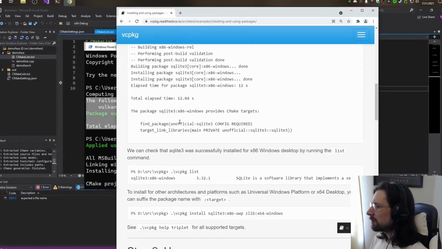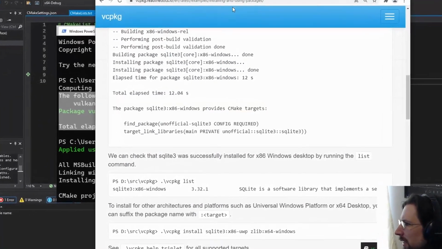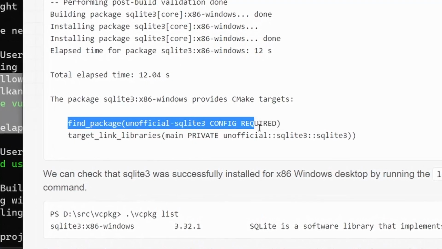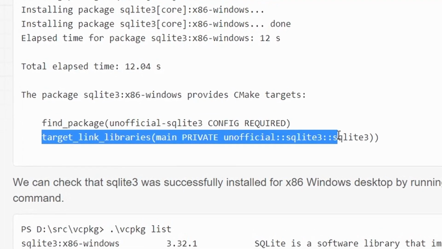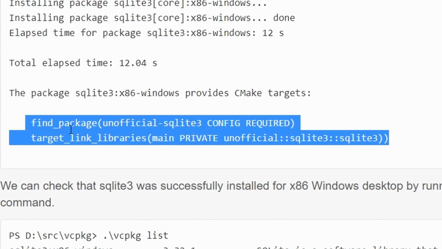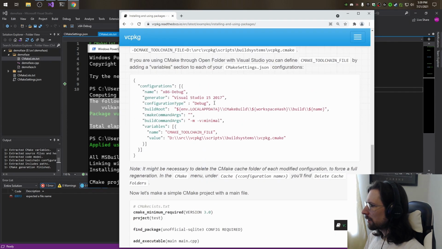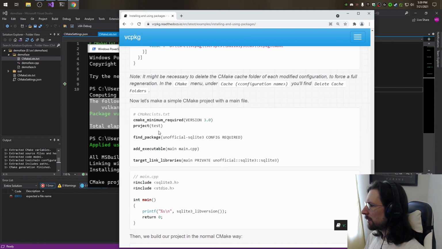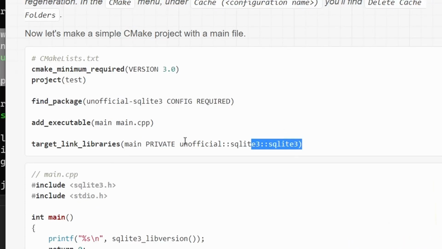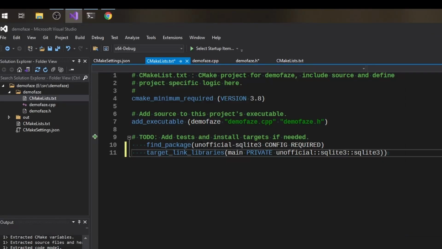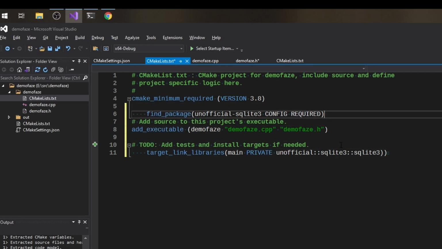But basically, when you install a library to use it in your CMake, other than what we just previously did, you also have to put this find package and target link libraries into your code. And it shows you some more examples somewhere down here. We're not worried about this, but here's an example CMake. See, they have the find package and the target link. So let's just add those. So we'll just copy that code there and put it right here. And put it up here.